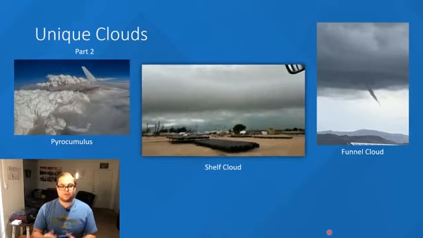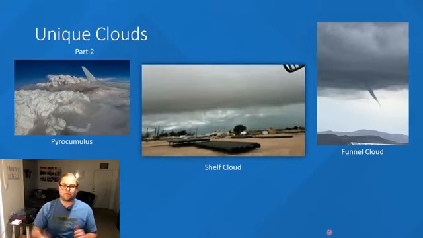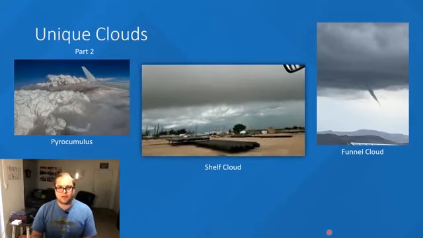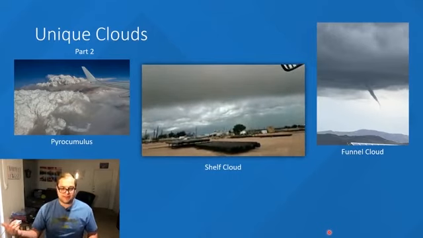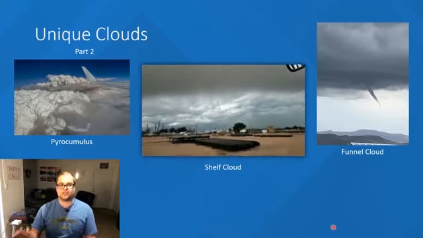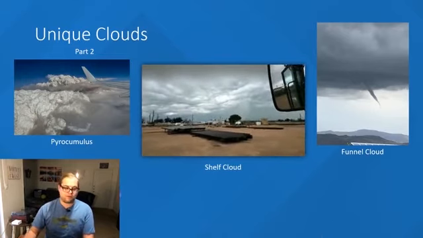And so this is what we call a shelf cloud, and you can really tell these ones apart pretty quickly, especially if they're like that, just out ahead of the approaching thunderstorm. So kind of cool video there. Another cool one, that there's a lot of new research going into, actually, pyrocumulus clouds.